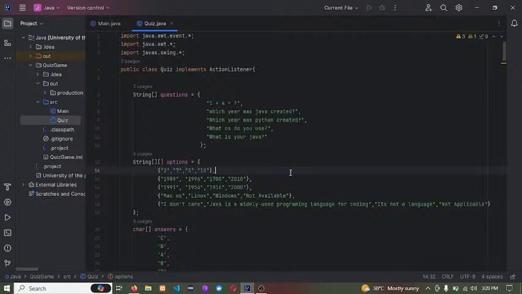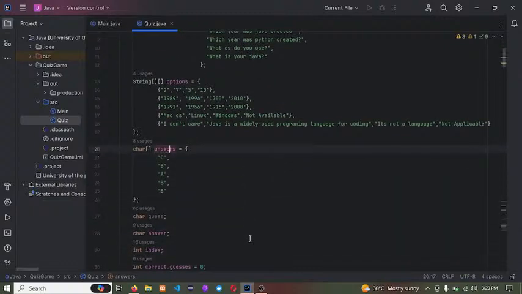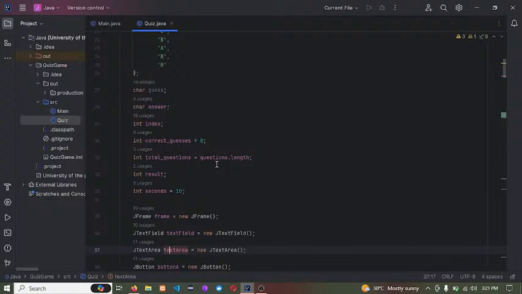Not all of these answers are correct; some of them are, some of them are not. I also introduce some characters, which are the correct answers. In Java, double quotes mean that something is a string, and single quotes mean that it is a character. I then declared all of them here: the character guess, the character answer, the index, and the correct guess count. First of all it has to be set to 0 so that the total can be calculated. I also declare the total questions and their length, and the time delay that each question should last on the screen.